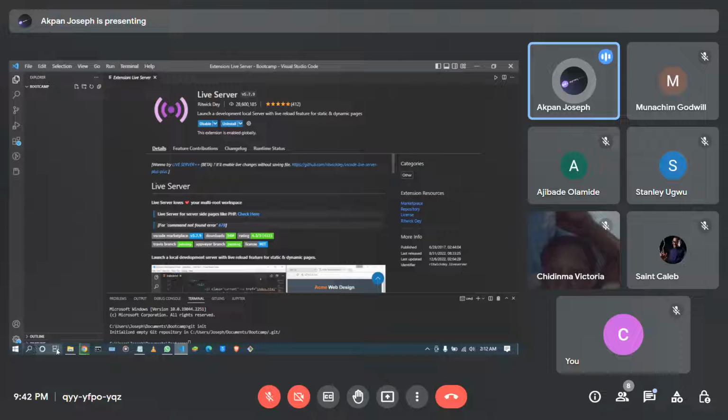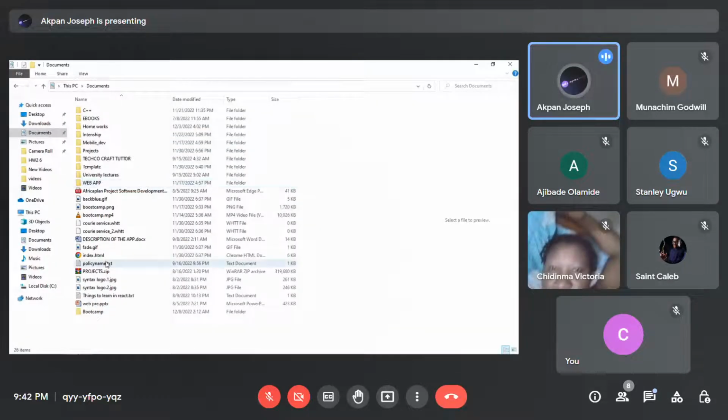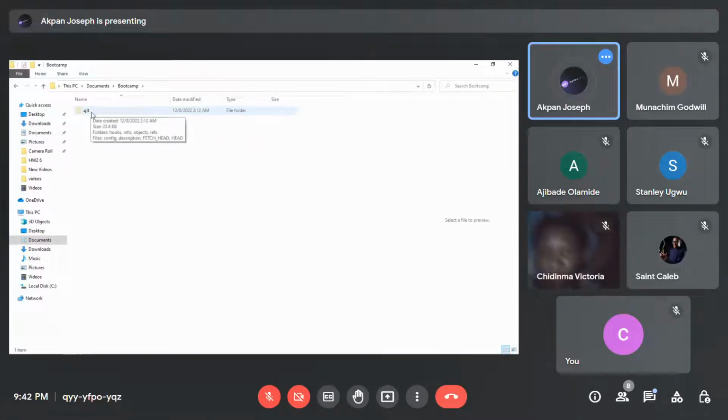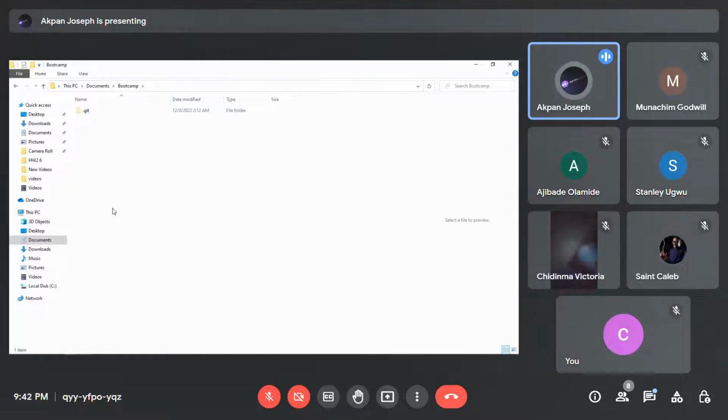If I come to this folder here, this bootcamp, open it, you notice something? I have something called .git here now. This .git is where it will store all the changes, and later it will save the whole changes to GitHub. So now there are Git commands you need to be aware of.